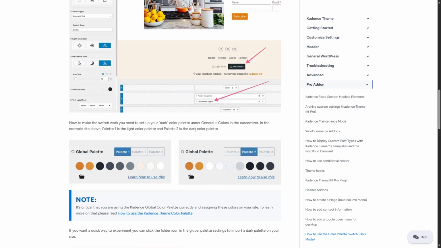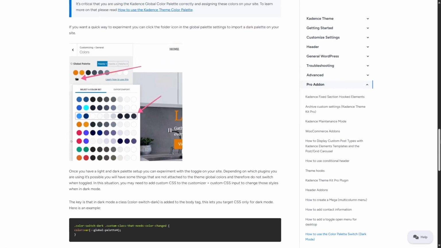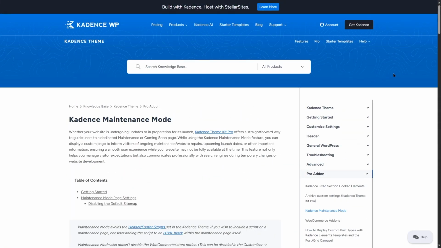So you can customize your palette in this way. And with this, you can add a light and dark mode switcher on your website. Another simple but very important feature is the Kadence maintenance mode.